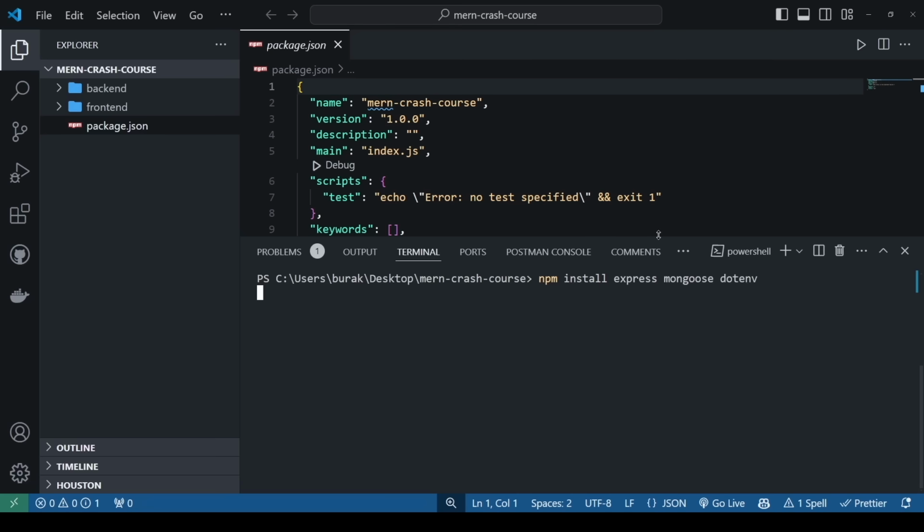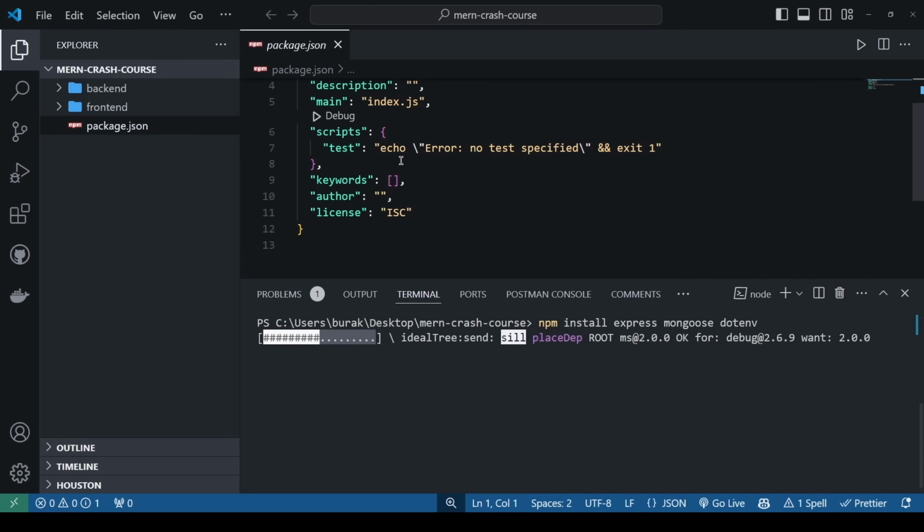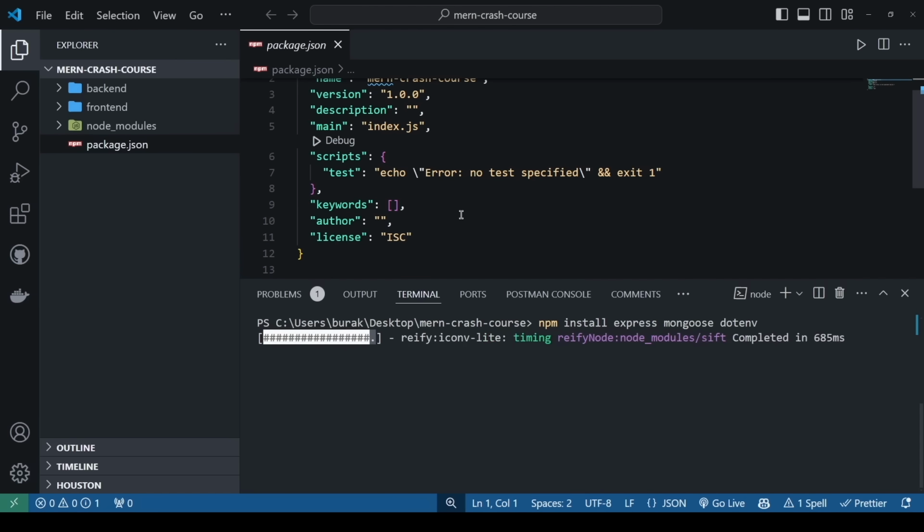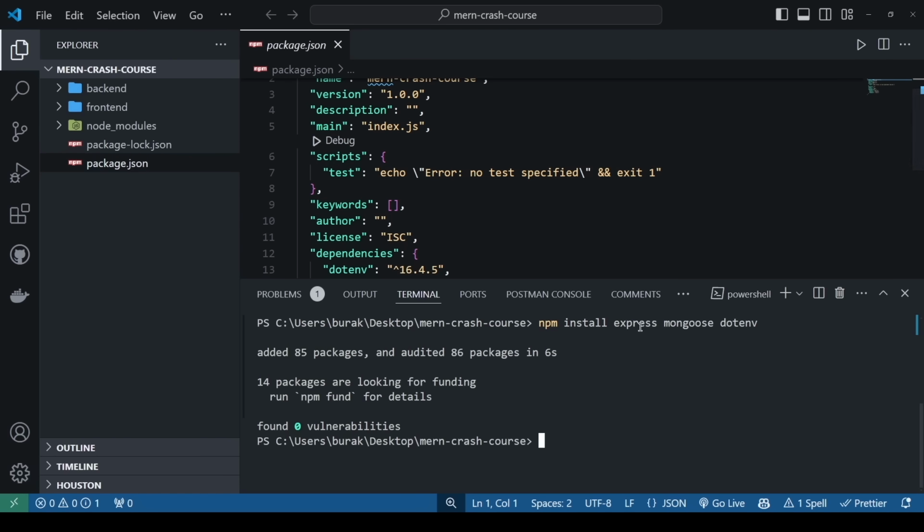Press enter, it is going to install all these packages and put them under the dependencies in this package.json file. So we'll be using Express as our web framework so that we can build an API easily and have the routing system. And we're going to be using Mongoose so that we can interact with our database, which is going to be MongoDB. And we are installing this dotenv package so that we can access our environment variables. And you're going to see how to use all of them as we progress in this course.